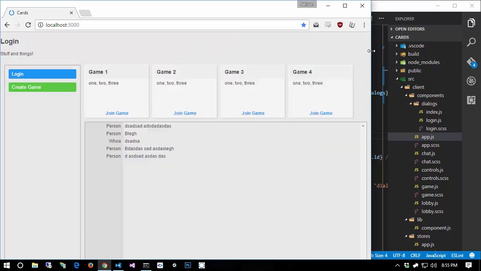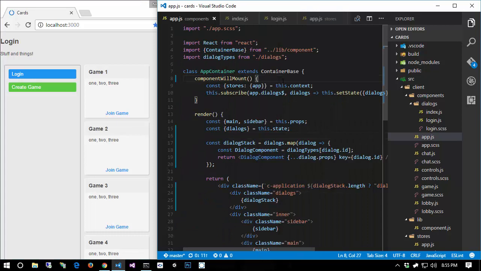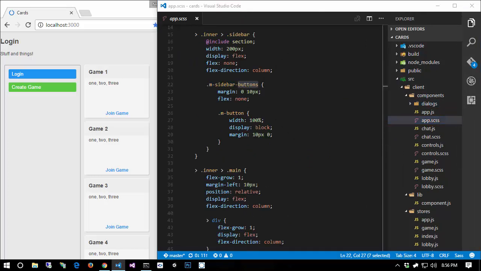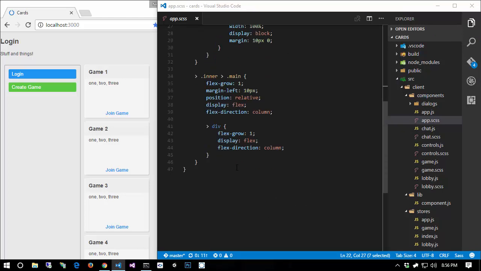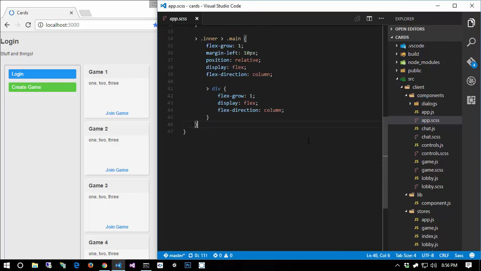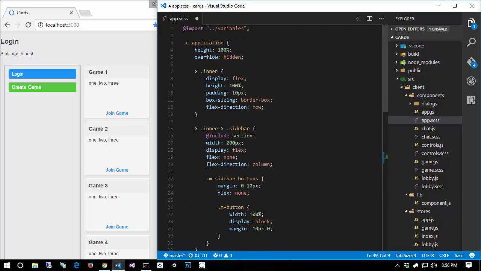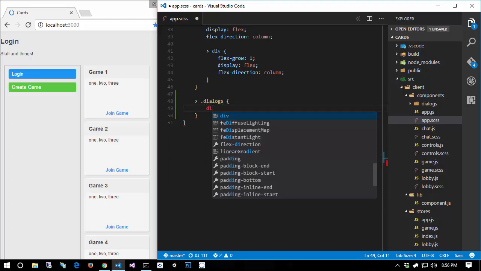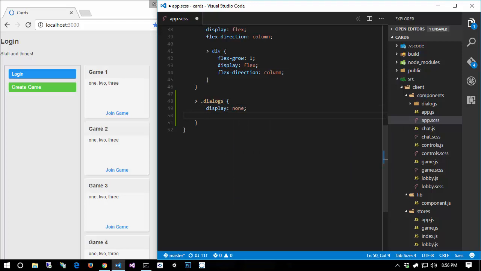All right, let's go ahead and style this. So this is actually a login dialog, or a dialog rather, a modal dialog. So I'm going to go and style this in app.scss. And inside of app.scss, I'm going to go ahead and come down here. I'm going to style our dialog. So I'm going to say greater than dialogs. Again, I'm right underneath the C application selector. And I'm going to start off with display none, because we don't want them to appear unless there's anything else.